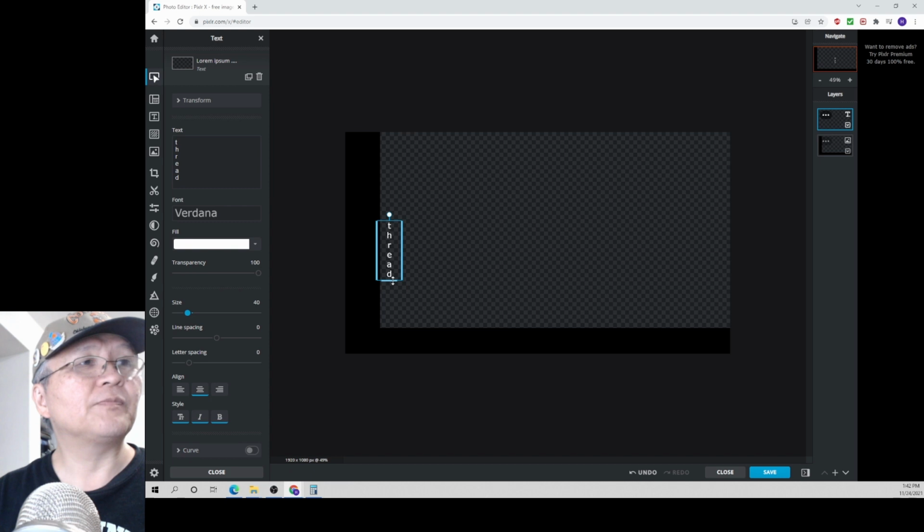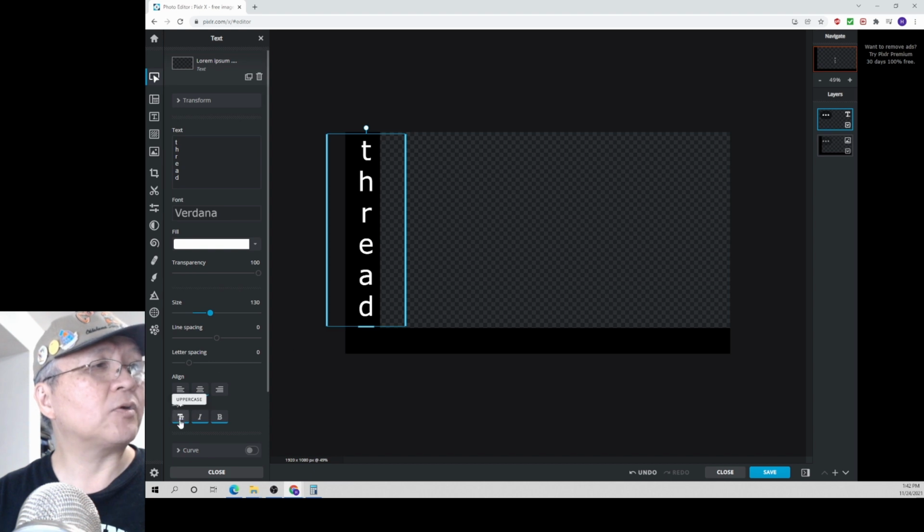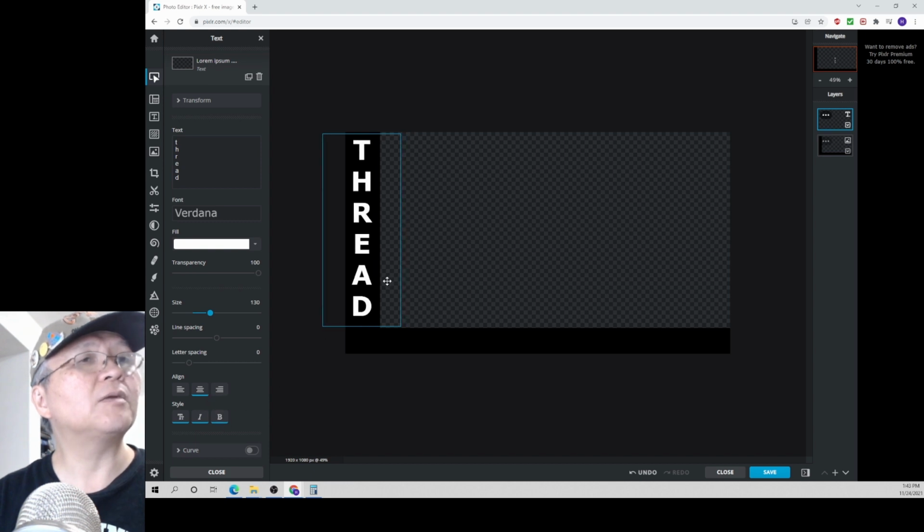Now you could size this by dragging your mouse around. I like all caps, so I'm going to use uppercase here. Click that button, and that turns it into all uppercase. I'm going to make it bold. There you go. Move that a little bit to this side.